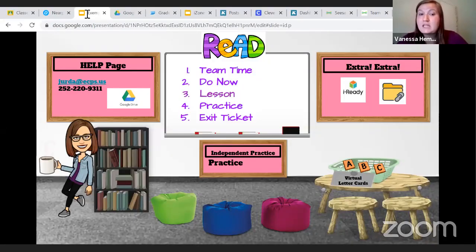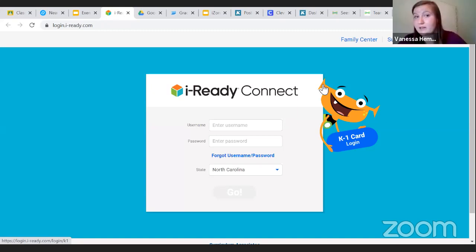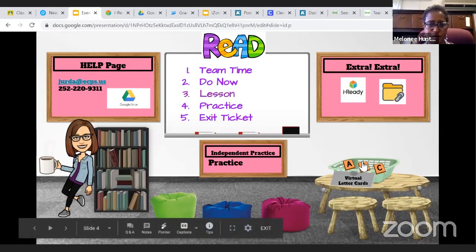In this Google Classroom page, there's also a link to iReady. So if your scholar is assigned a lesson on iReady, all they have to do is click on the iReady link and it will take them directly to the iReady sign-in page. There is also virtual letter cards.